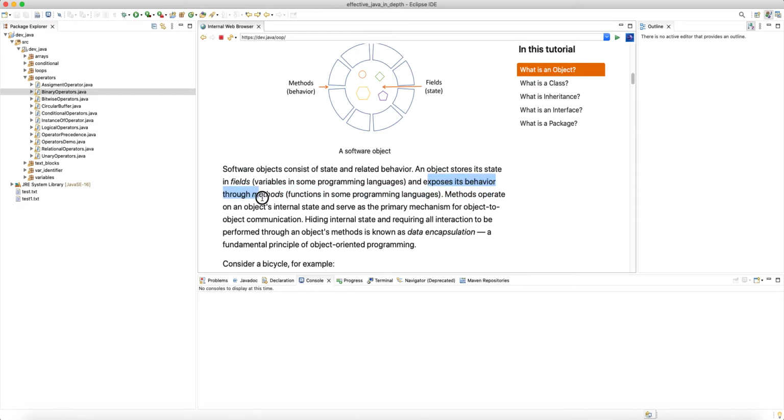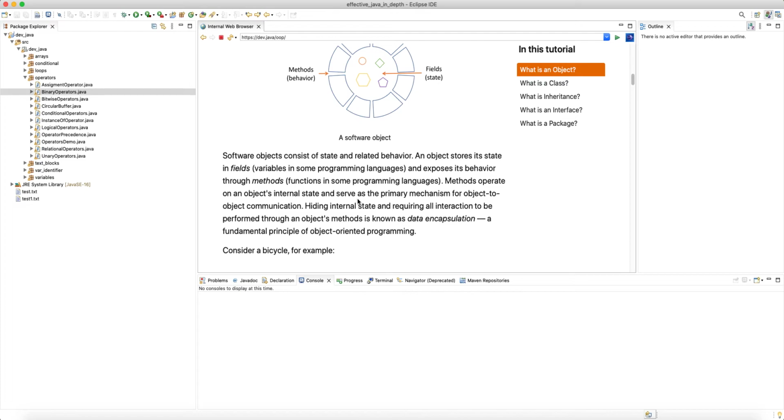And an object exposes its behavior through methods, functions in some programming languages. And again, in Java, we say methods. In C++, some people say member functions. And again, a function that belongs to a class, it's a member of a class. So methods or member functions. Methods operate on an object's internal state and serve as the primary mechanism for object-to-object communication. And again, the method can change the state of the object. In that case, it's categorized as a mutator method. Or a method doesn't change the state of the object. For example, it just returns a value to whomever called that method, right? In that case, that method is not a mutator.